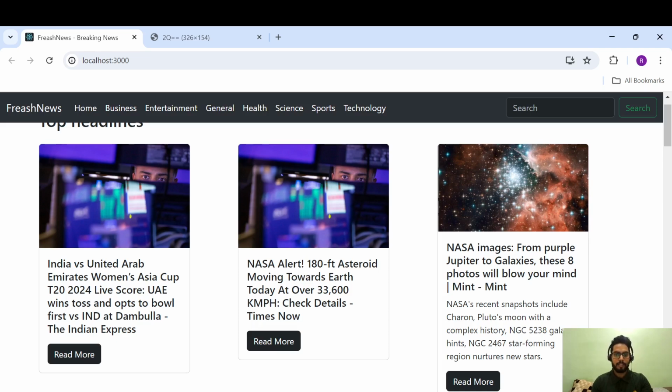Abstraction means whatever information is displayed to the user. So here you can see the news information, the image and title and description, and this button to go inside to read more.